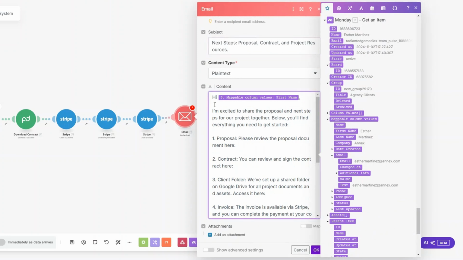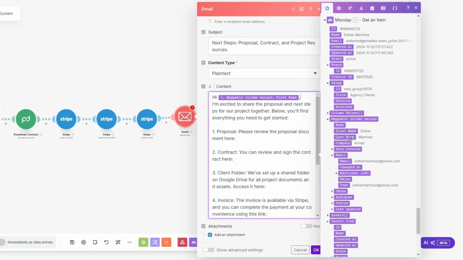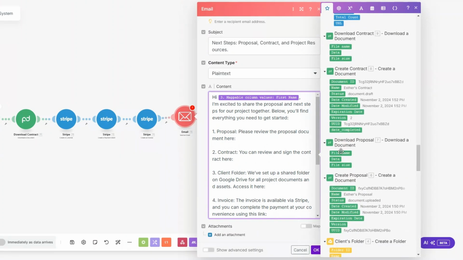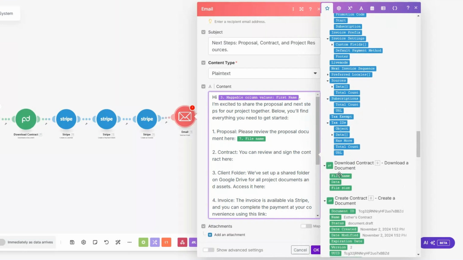And the content of the email can say hi, first name. The first name is this first name right here. I'm excited to share the proposal and the next steps for our project together. Below, you'll find everything you need to get started. The first thing we're sending them is a proposal. We were telling them, please review the proposal document here. Then we'll add the downloaded document of our proposal. And then for the contract, we're telling them you can review and sign the contract right here. We'll also add the downloaded contract over here.